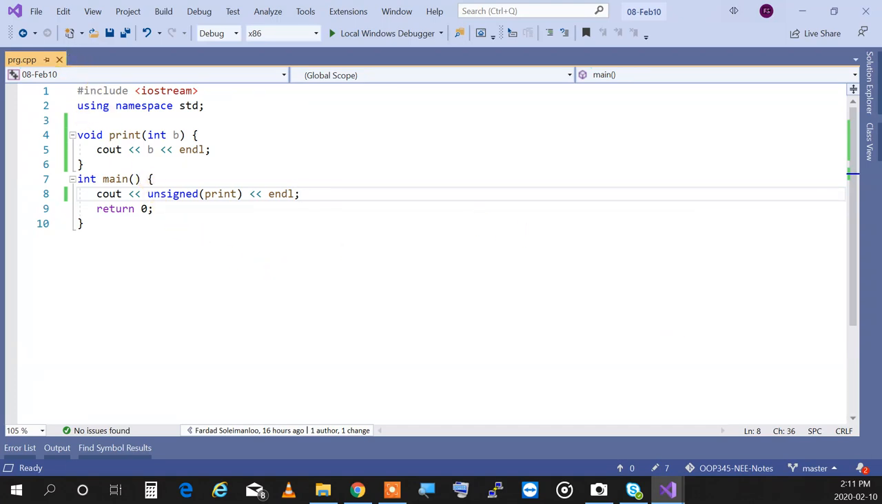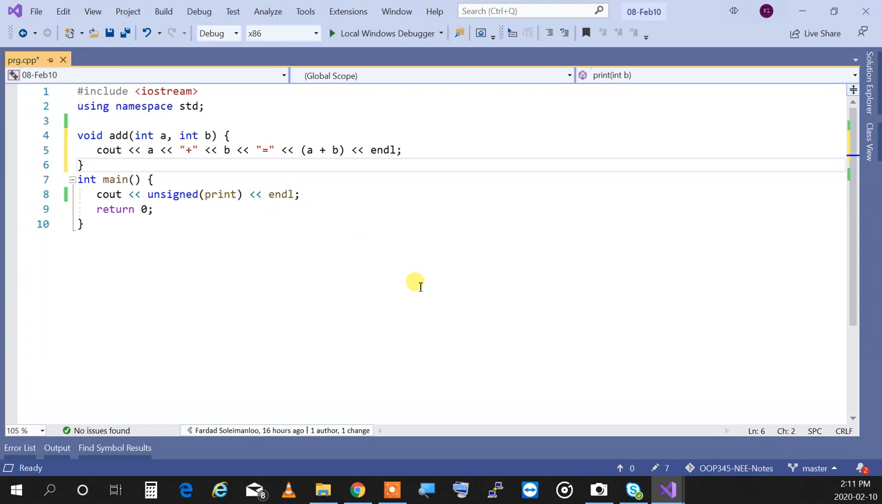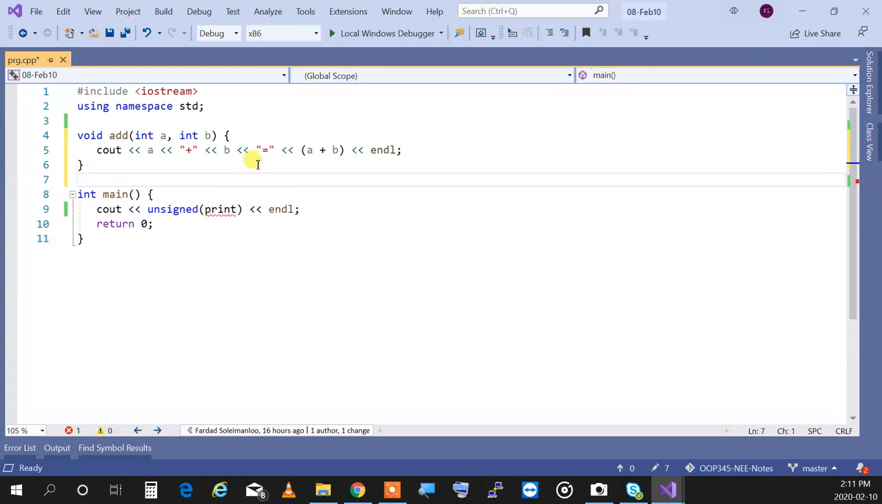So let's say I have a function called add, and I say void add(int a, int b), and it prints a plus b, printing the values, right? I can actually create a pointer that is capable of holding the address of that particular function.